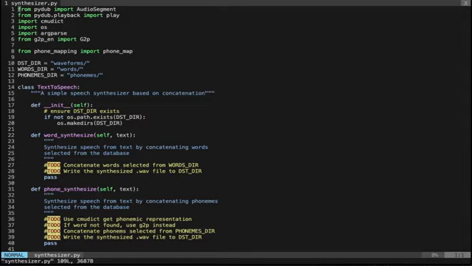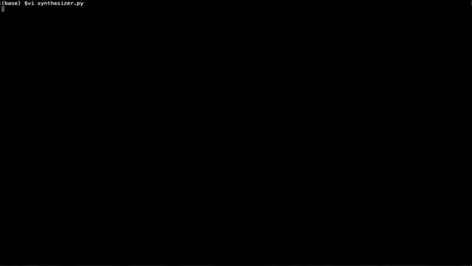I've already included the solution to these 2 functions in this file, so we can run this and see the end result. So we need to pass either an option -w, which stands for word concatenation, or -p, which stands for phoneme concatenation. So this will start a loop, and we can type the sentence that we want to synthesize. So for example, how are you? How are you? So this is using the word concatenation approach.